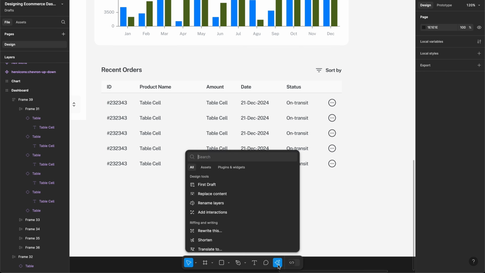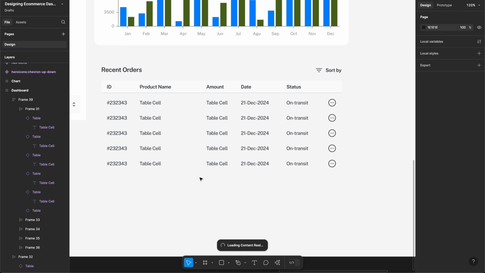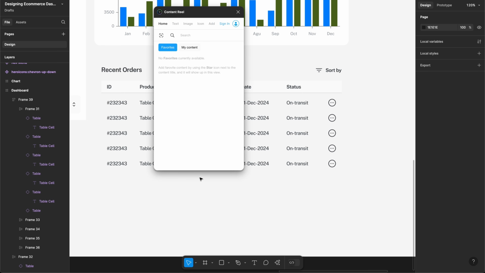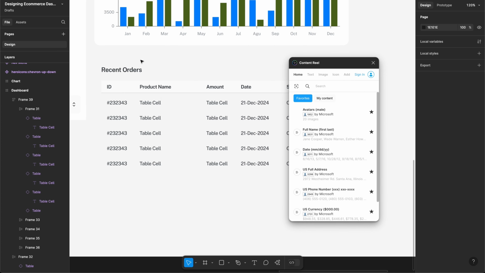And how do I get that? You can simply press Ctrl P on your keyboard, head over to plugins and widgets, and search for Content Reel. This is the actual spelling, Content Reel, and you see something like this. Now, we're going to click on Content Reel. Content Reel provides content from images to text. What other information do they provide again? Icons as well. So they provide these three kinds of content, and it's actually free. You don't have to be signed in. Now, how do you get to use Content Reel?